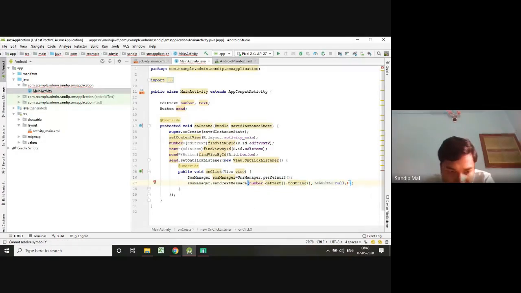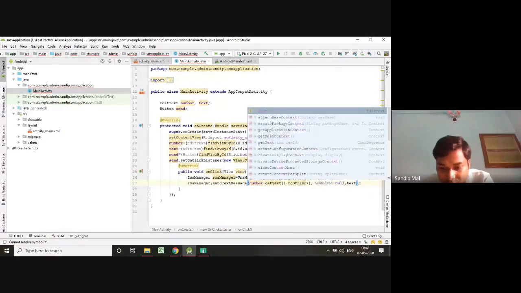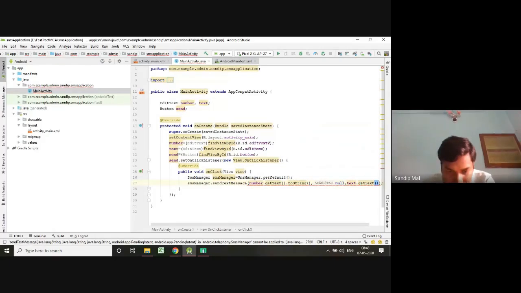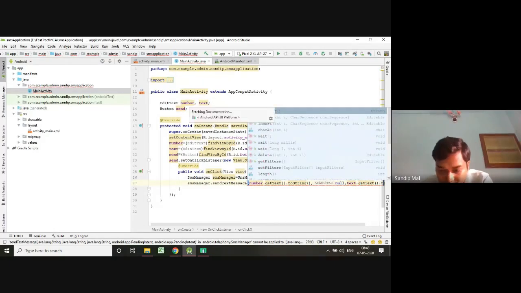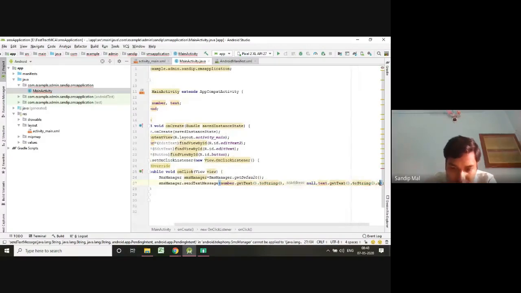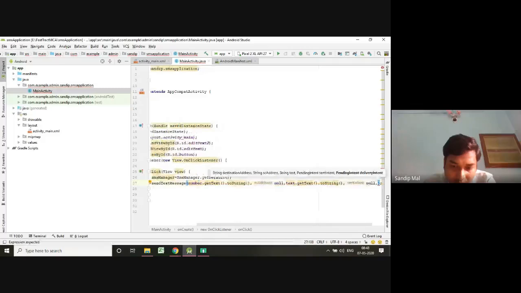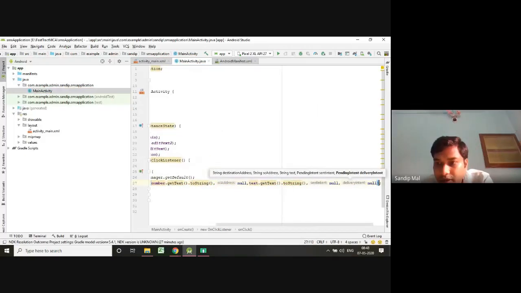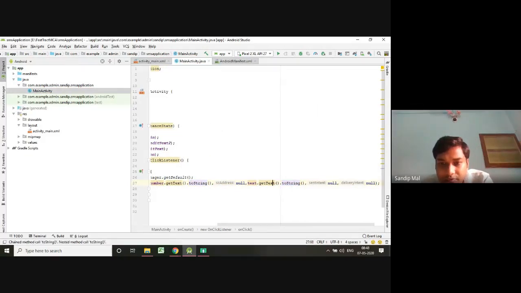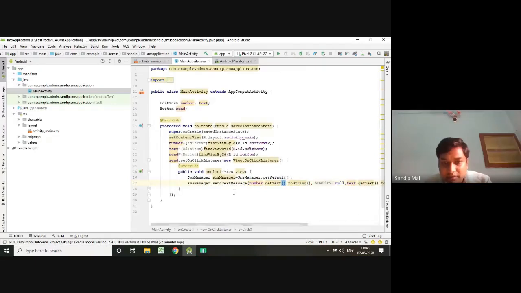Next one is the text dot get text dot to string, comma null, comma null. So five total: 1, 2, 3, 4, 5. Five parameters are there in the send text message function, and that is responsible to send the message.